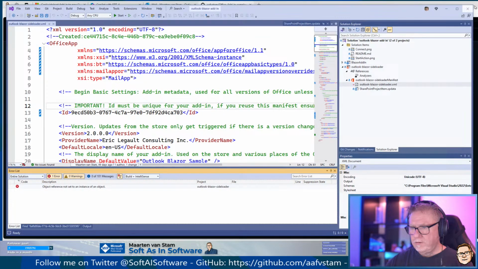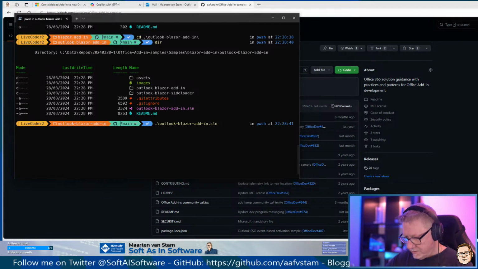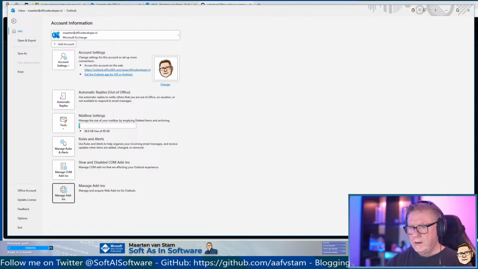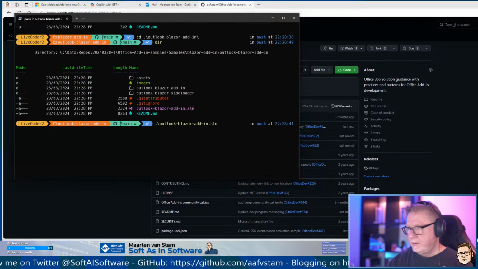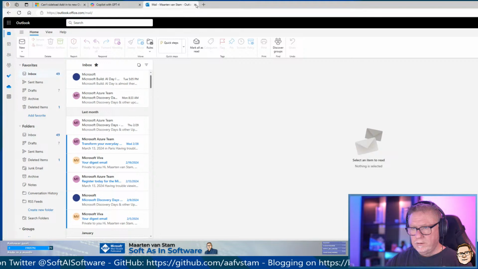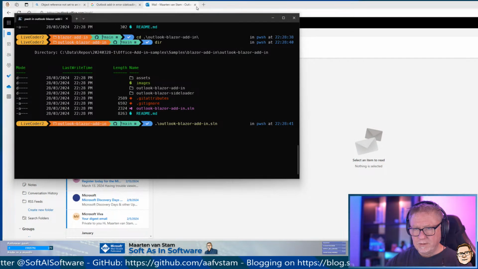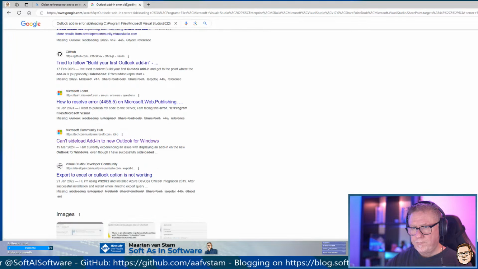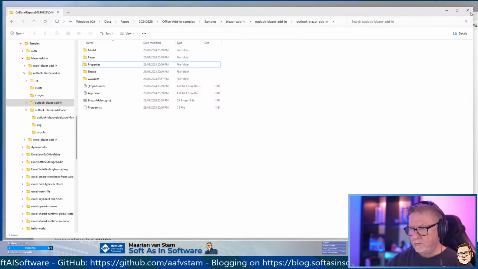We need to close the old one. Close Outlook here. Registry. A whole lot of other things there. Copilot. This is one of these days again where nothing is working.